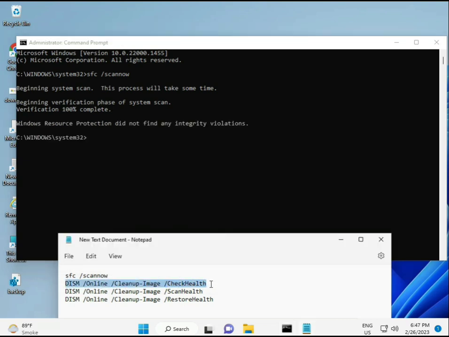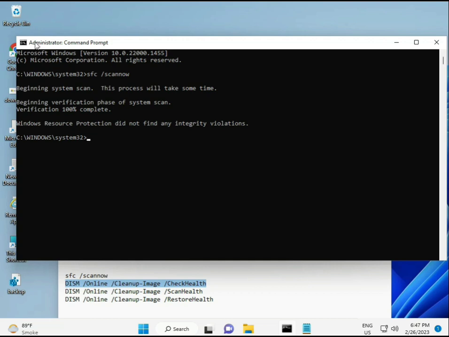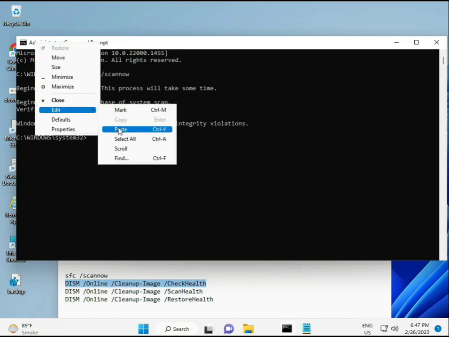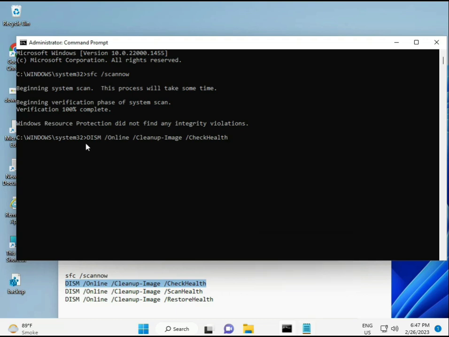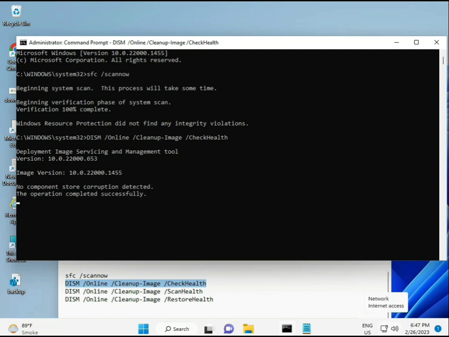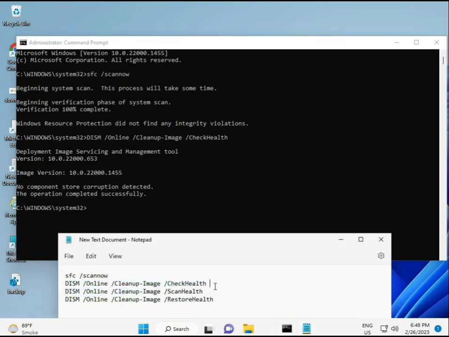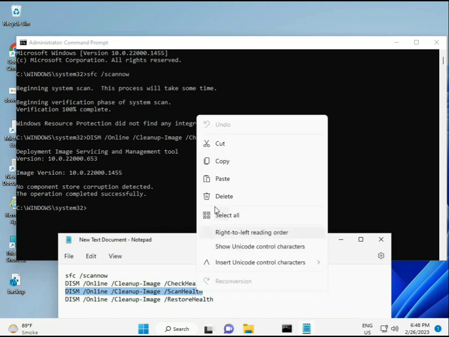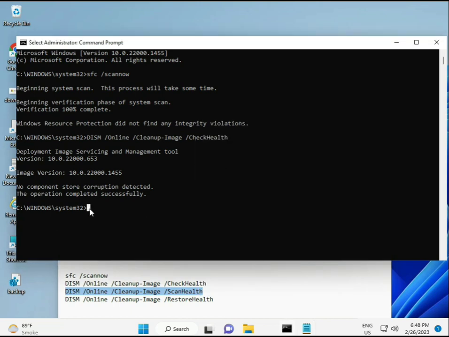Okay, so once the first is almost complete, then for the second, just copy and then paste. Copy and then paste. Okay, and then press Enter. Now the third.